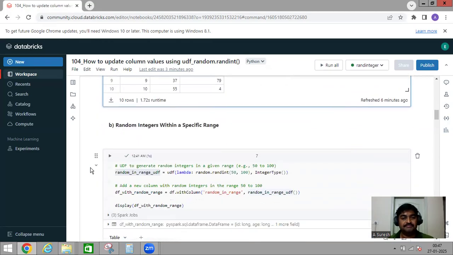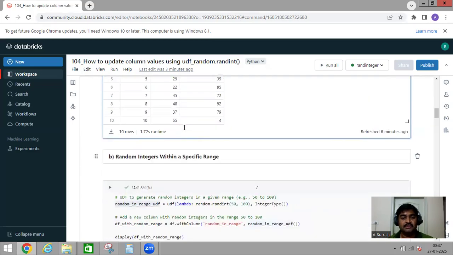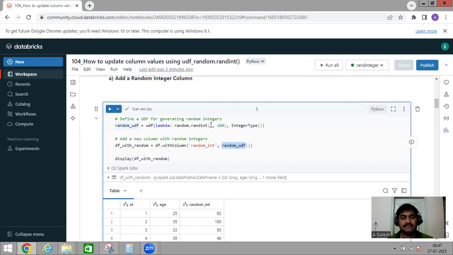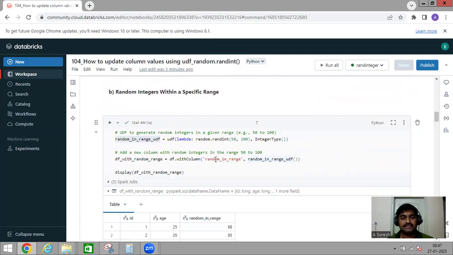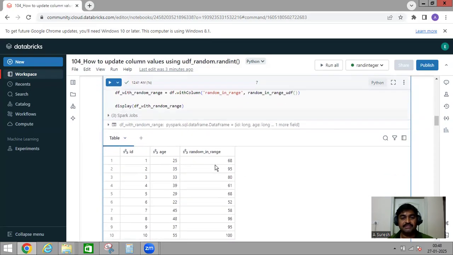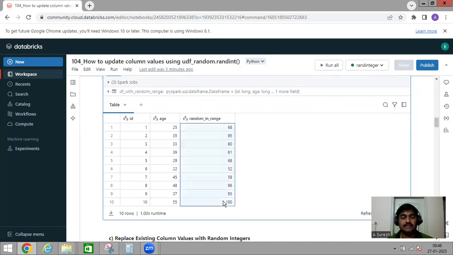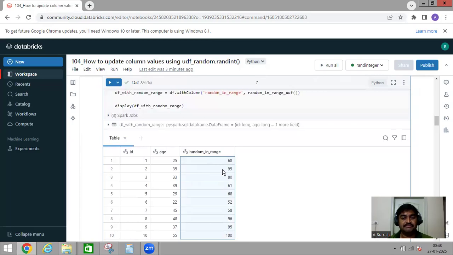Next, I'm trying to create random integers within a specific range. The code is the same. Here I'm creating between 1 to 100, but my requirement is to generate between 50 to 100, so I'm just updating this to 50 to 100. Then you will find values between 50 to 100. The first time it gave these random values; if I run one more time, these values will change. With each and every execution, these values will change.